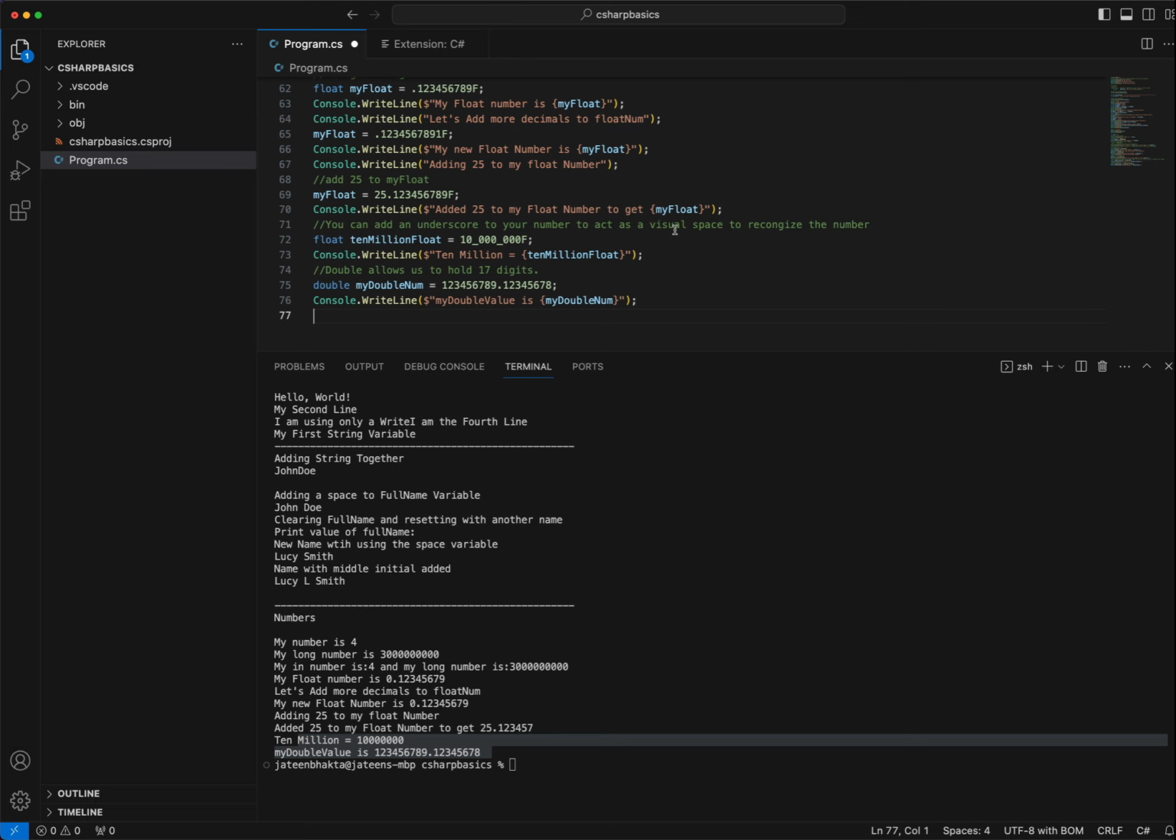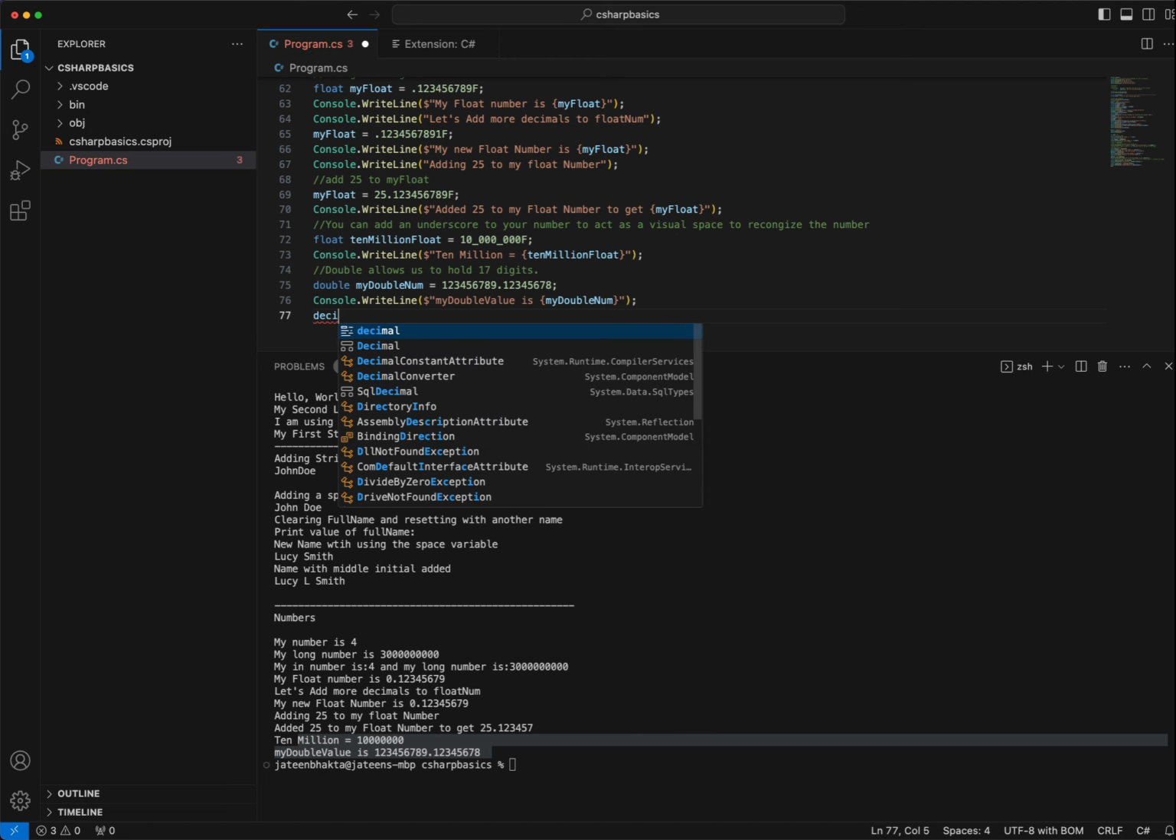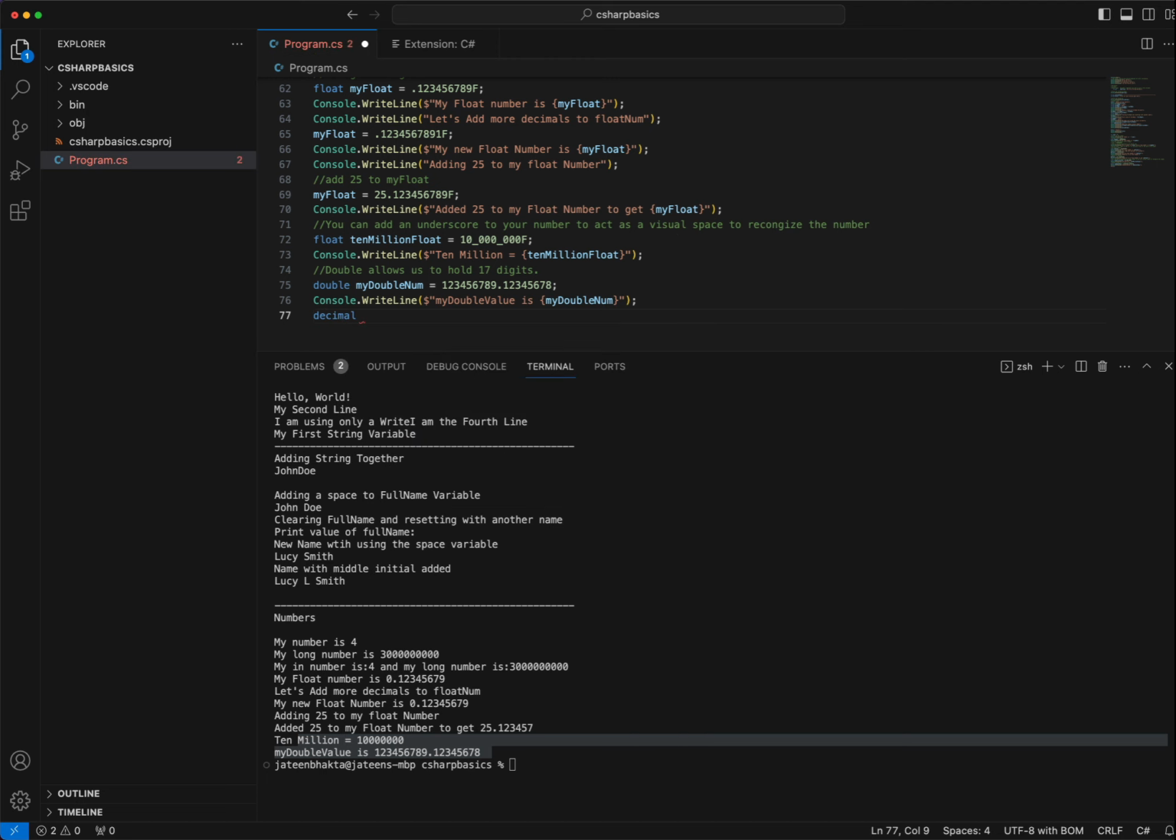The range is massive, right? So we don't want to just call everything a decimal. Let's say you're making a guessing game where you're guessing a number between 1 and 100. That's a bit overkill for what you're trying to do there, right? So in this case, we're going to say decimal and myDecimalValue.